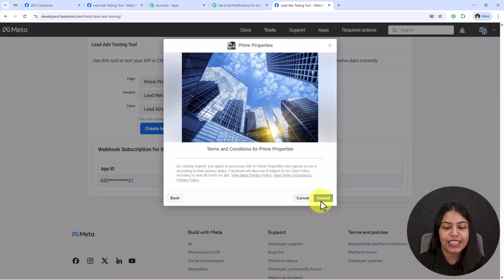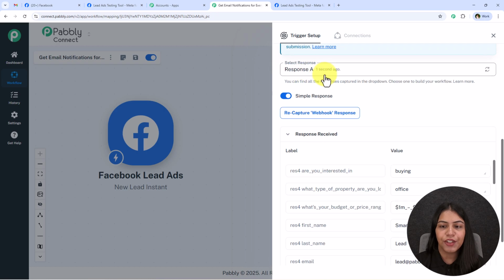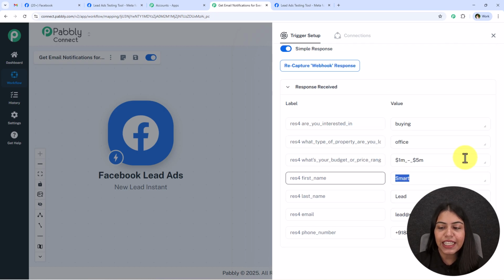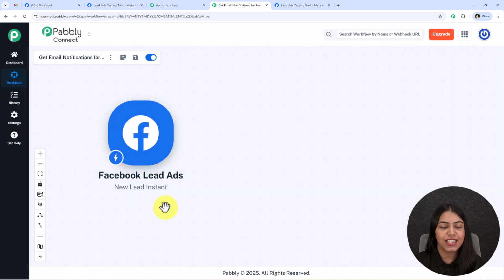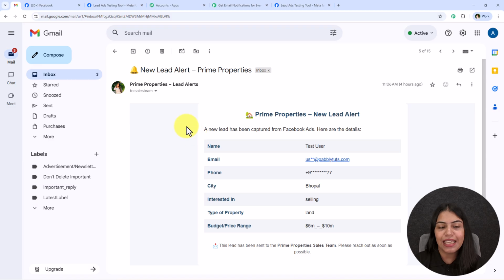Now let's click on this continue and then submit, and with this we have successfully submitted this. Now after we submit this, we have successfully completed the test submission, and you're going to see 1 second ago we have captured this webhook response, and you're going to see the details are exactly the same which we entered during the test submission. And after receiving these details, we have successfully completed our trigger step, and now let's send an automated email something like this towards our sales team.